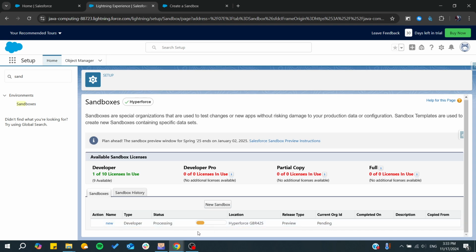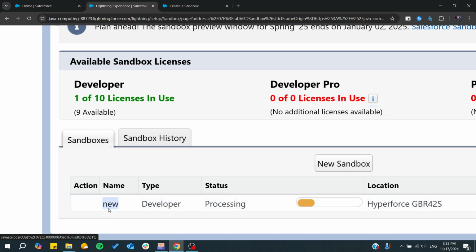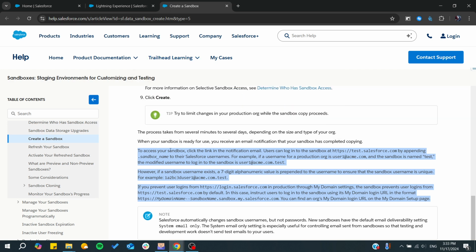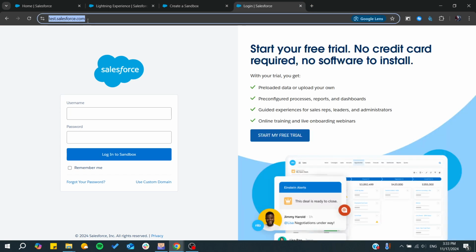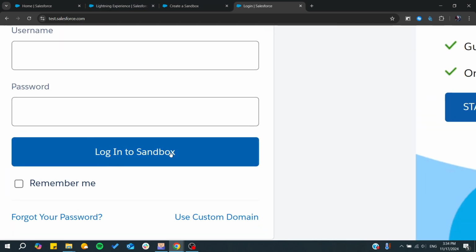So basically, as you can see, it's still processing, and after it finishes processing and the sandbox has been created, you will need this name. So always make sure to know the name of your sandbox. And to access the sandbox, you just need to log in to that sandbox at test.salesforce.com. So from here, you will find test.salesforce.com, and from here you will be able to log in to sandboxes.